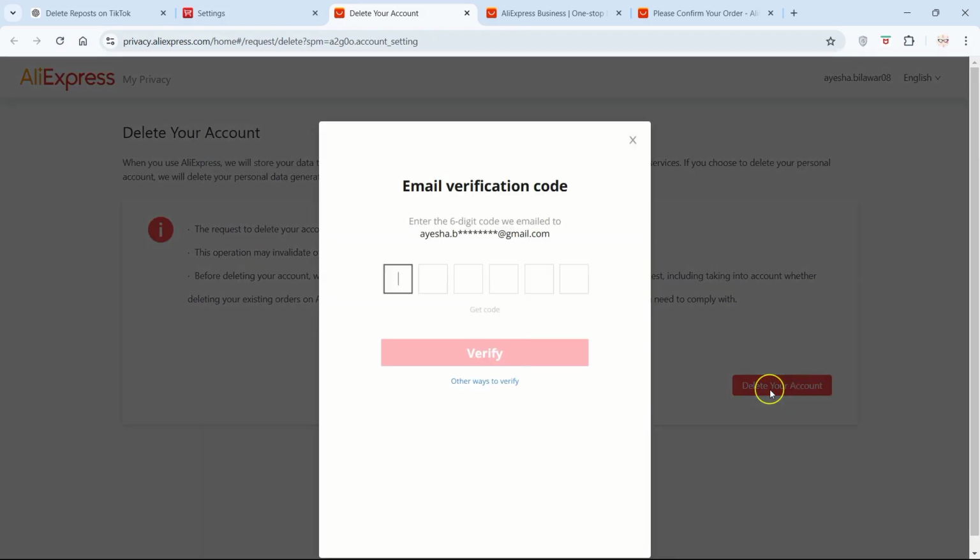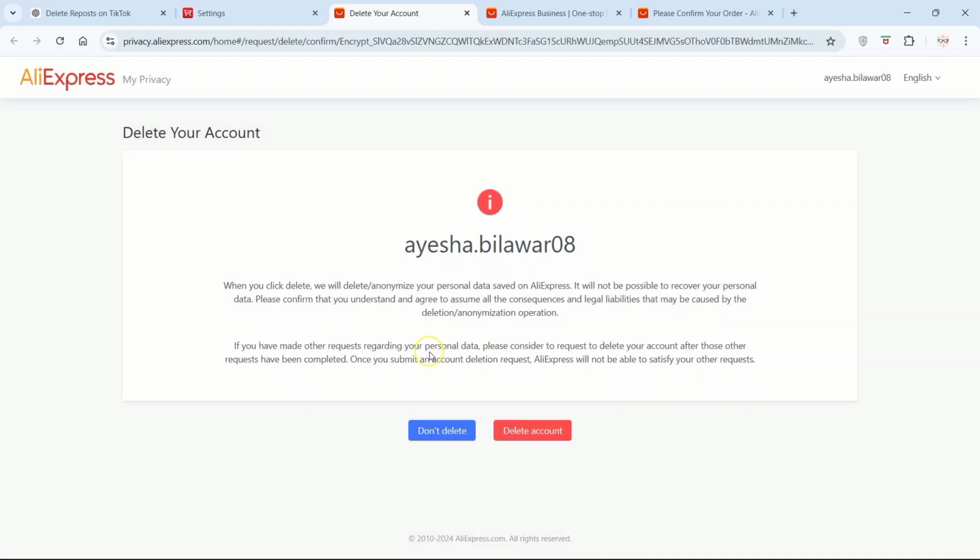AliExpress will send a 6-digit verification code to the email address. So, open your email inbox, then copy that code and paste it over here to verify. Now, to finalize the process, click on Delete Account at the bottom right corner.